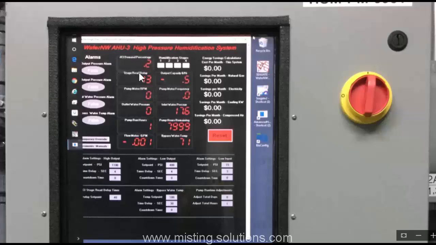Right here it says stage read delay, and that's the 30-second delay that I talked about between reading what the actual Johnson Controls value is and what the system itself should do with that value, whether it's gone up or gone down. And then I talked about the setting to change that read delay.